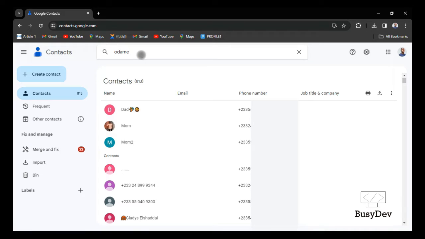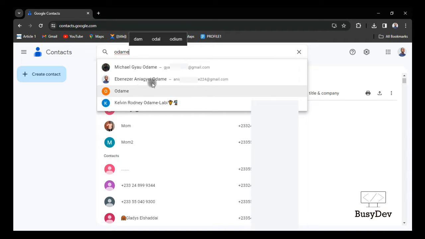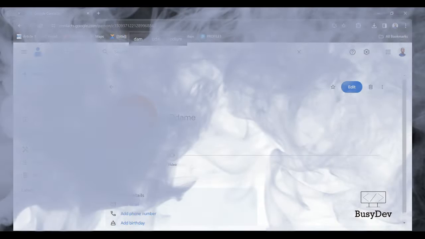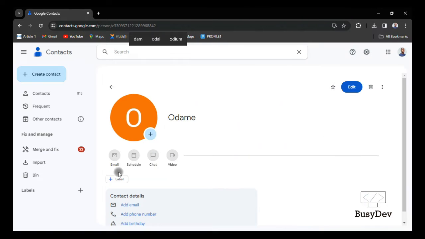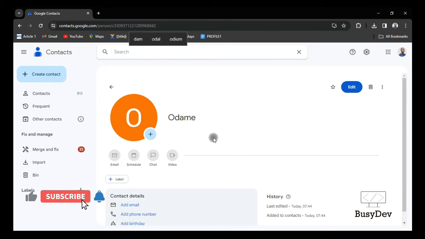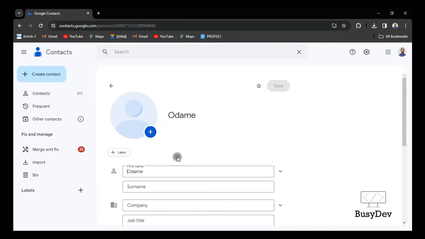Okay, so the contact I see here was Odame. So you see it comes in Gmail too. Let me try to view that contact, Odame. So here is that contact Odame, and check out the details. I deleted the contact earlier on. I didn't show it in this video, but then let me try to edit it.